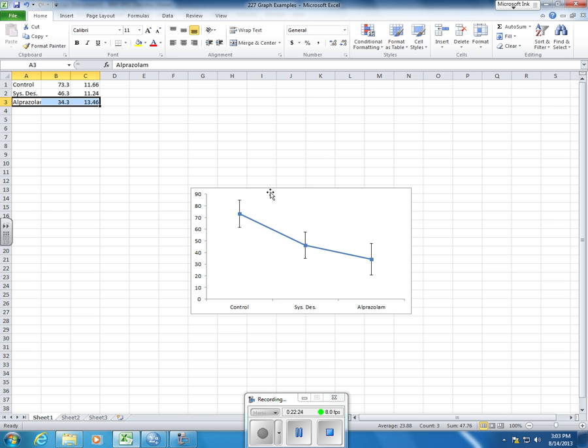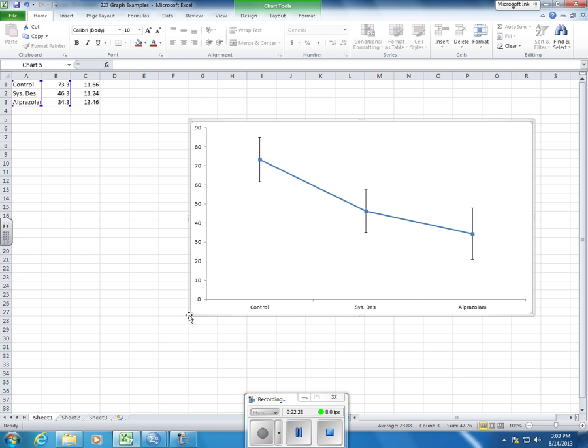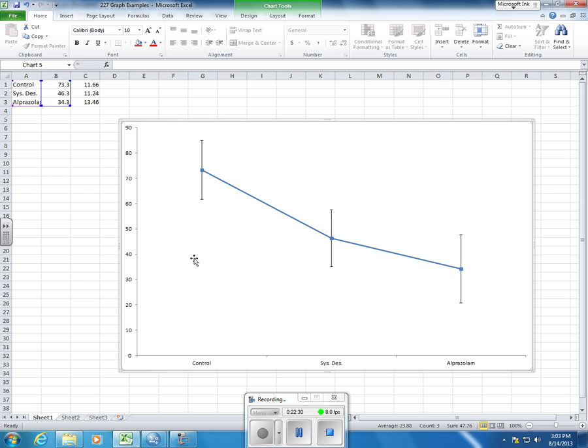Here's another thing. The error bars have to be symmetrical. Let me make this a little bit bigger. In other words, they have to be exactly the same above the dot as below the dot. The same distance. The distance between here and here must be the same as between here and here at the top. So the error bars should be different from one another, but they should be symmetrical above versus below that line.